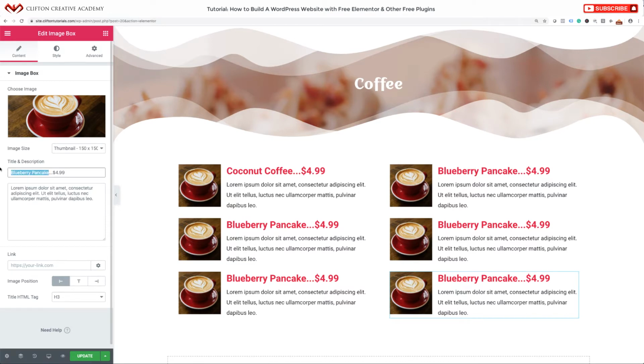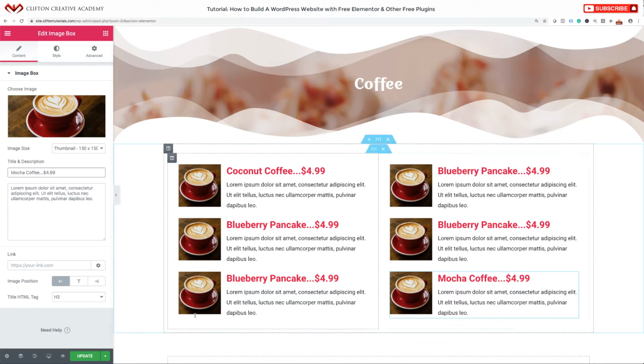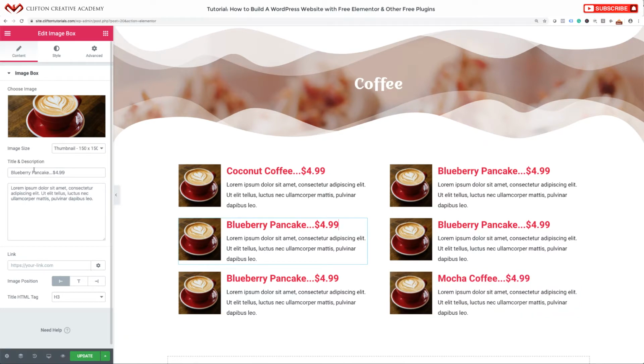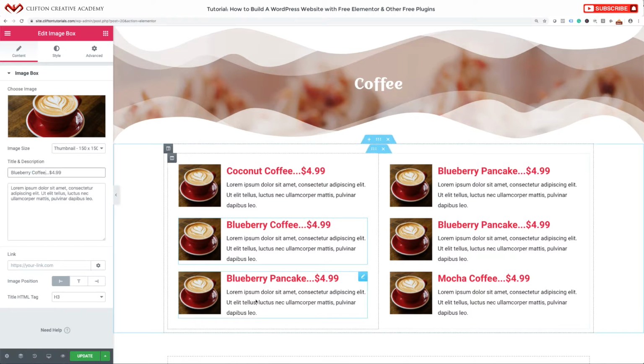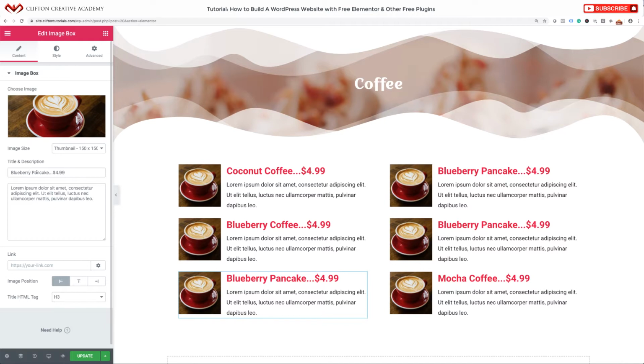So we've got mocha coffee. So we have a blueberry coffee, if there's such a thing, and we'll call this one chocolate coffee. I think that's like a mocha coffee.